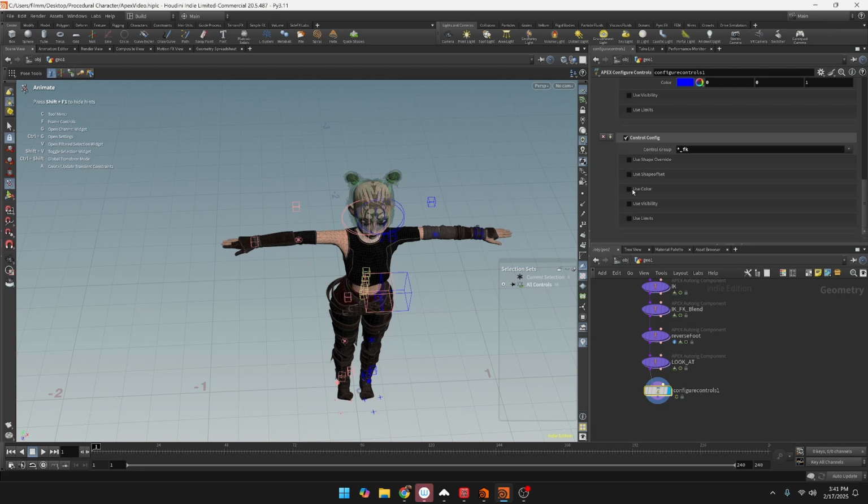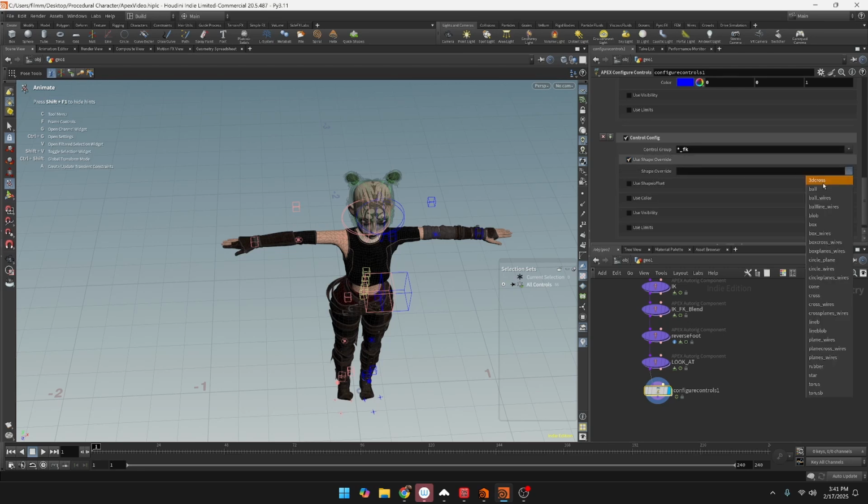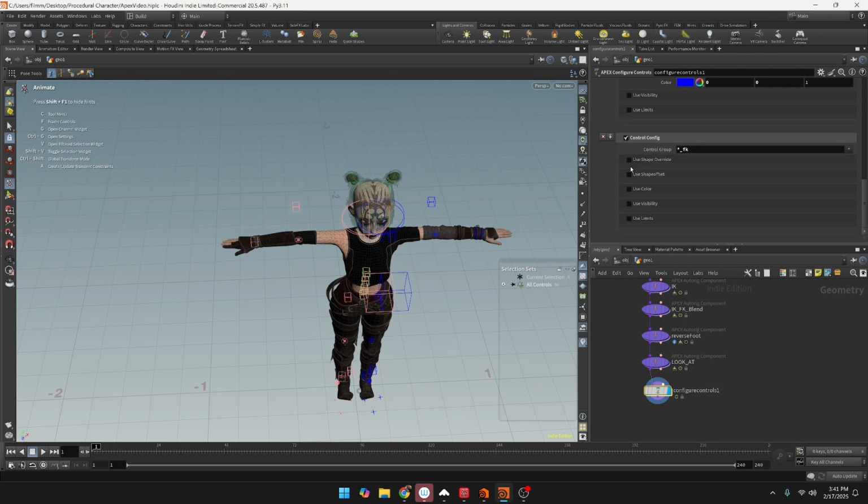Okay, and then let's do a shape override. And then let's look at the shapes. We'll use circle wires. Actually, let's uncheck that. We'll bring it back because they were super tiny. So we're going to use this shape offset and scale these up by 100.